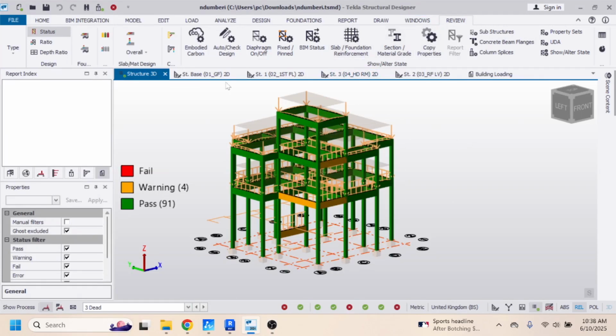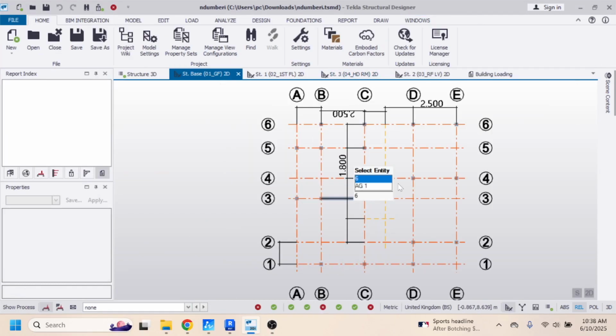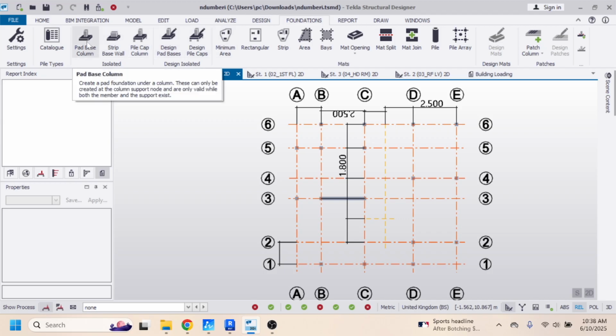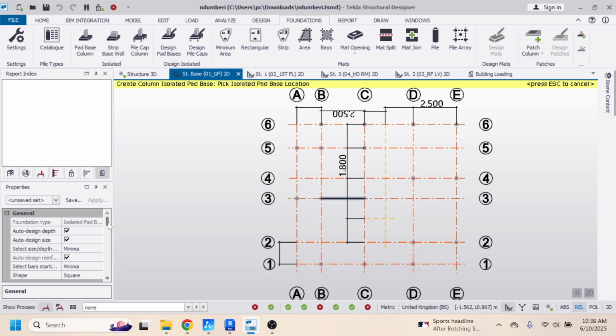In our previous video, I showed you how to export a model from Tekla Structural Designer to Revit. Today, we're taking things a step further. In this lesson, we'll dive into the design of pad foundations and walk through how to model those pad foundations directly in Revit. So, if you're ready to strengthen your structural design workflow, let's jump right in.